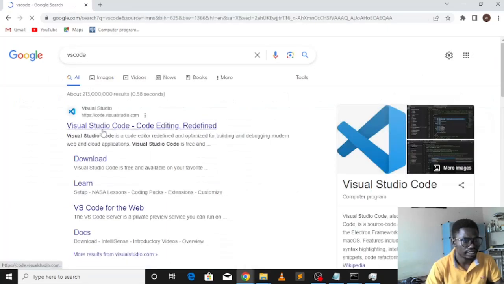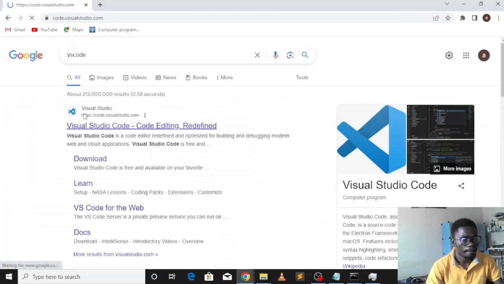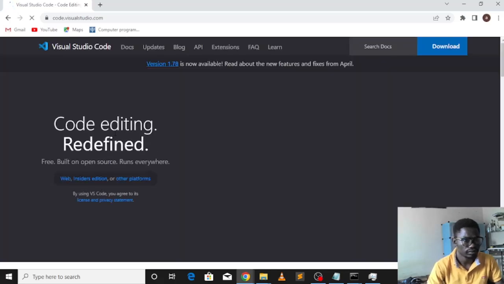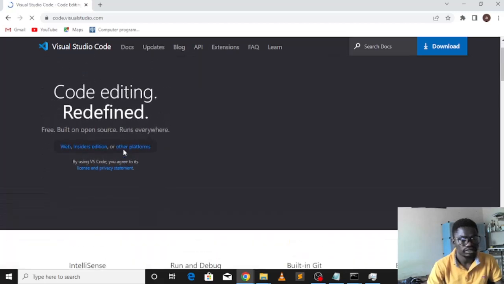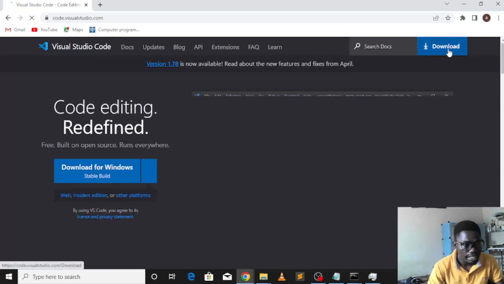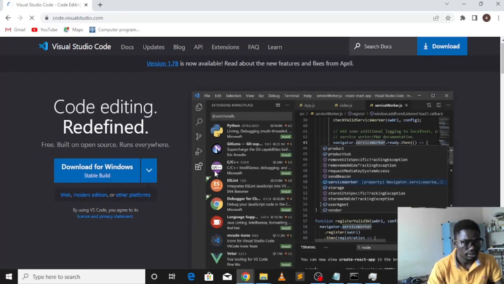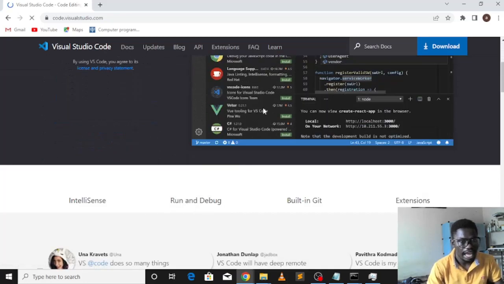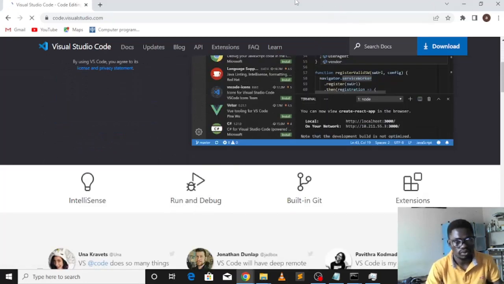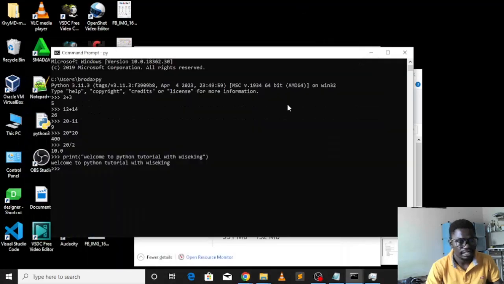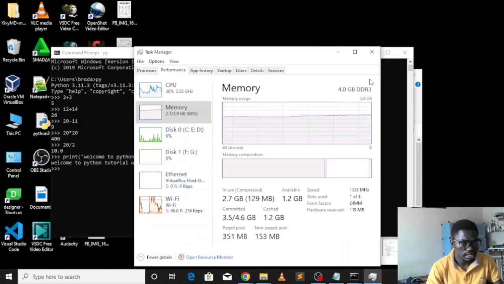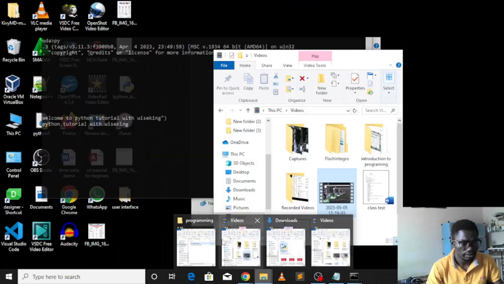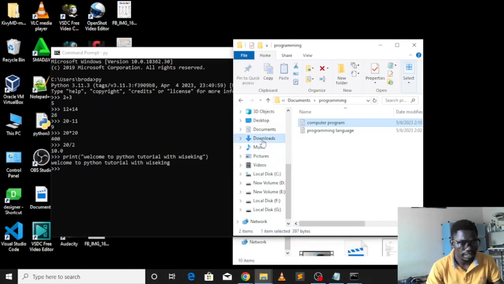Then you click on the first website. Code editing redefined. So you just click on download here or download here to download your VS Code. I have already downloaded it, so I will just come to my downloads.